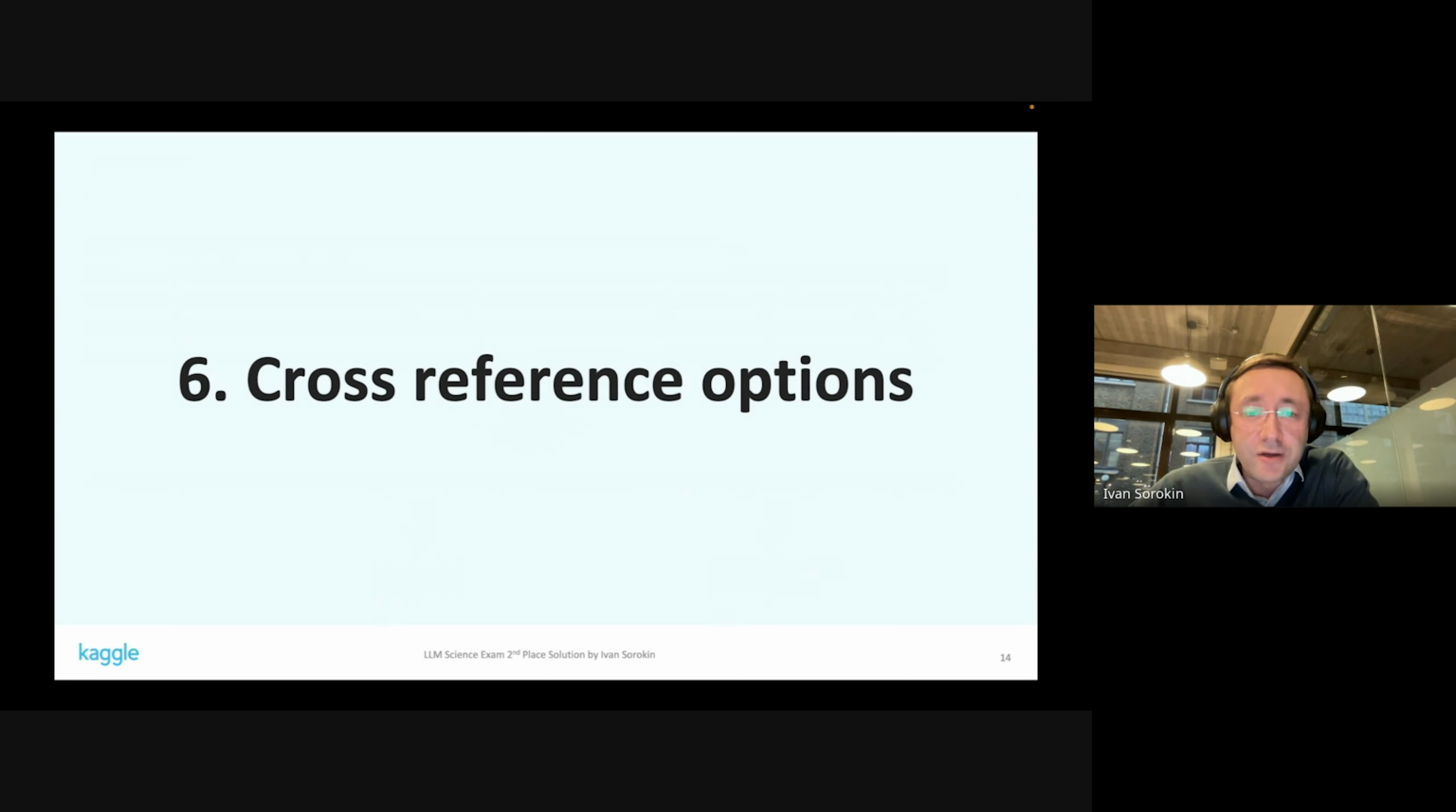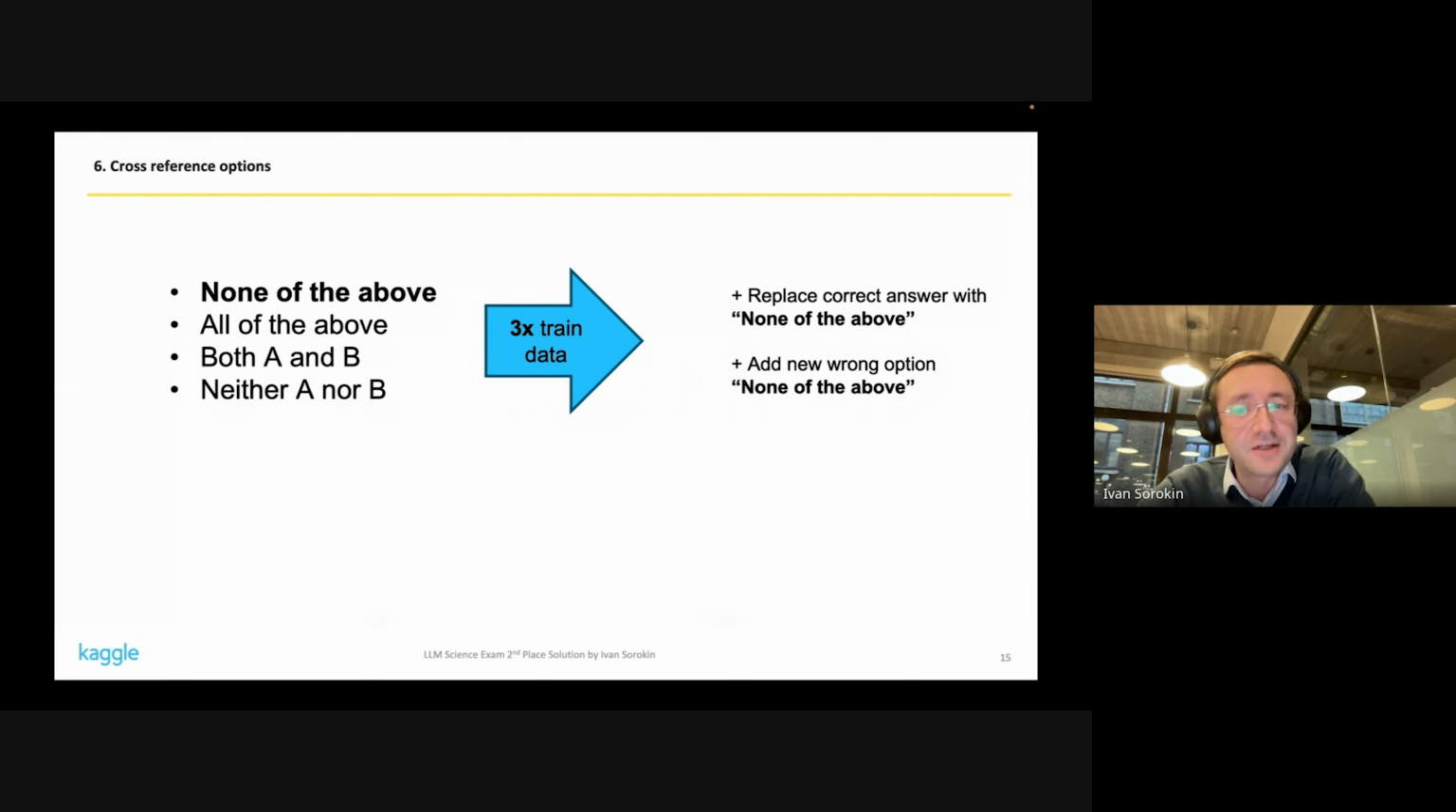I also seem to have wasted my time on cross-reference options. Seems like in the end, it doesn't matter. A cross-reference, by my definition, is options when they refer to each other, like none of the above, all of the above. And technically, we can triple the data for none of the above options: for each, we can replace the correct answer with a none of the above option, or we can add an additional none of the above option. Again, it was not useful in the end.